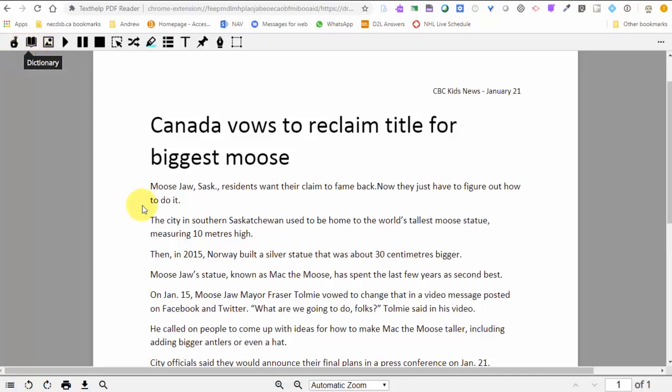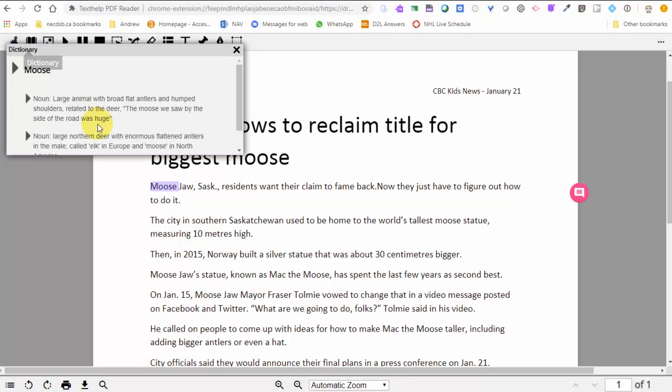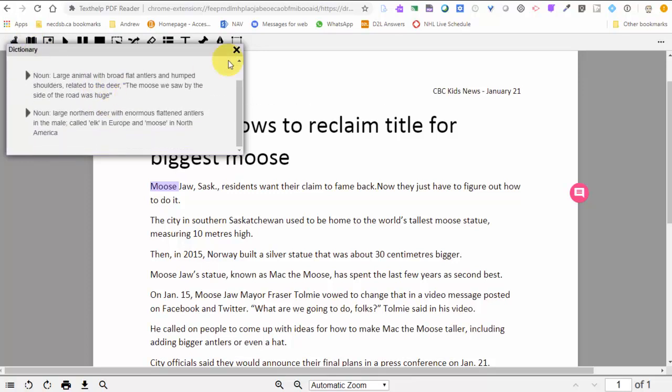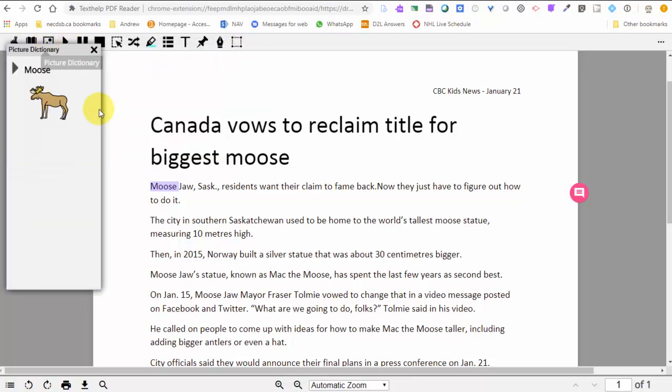You've got your dictionary, so we'll highlight moose, click on dictionary, it gives us a definition. If I'm still not sure, let's see the picture dictionary. Hey, and there's a moose. So picture dictionary is a cool feature.